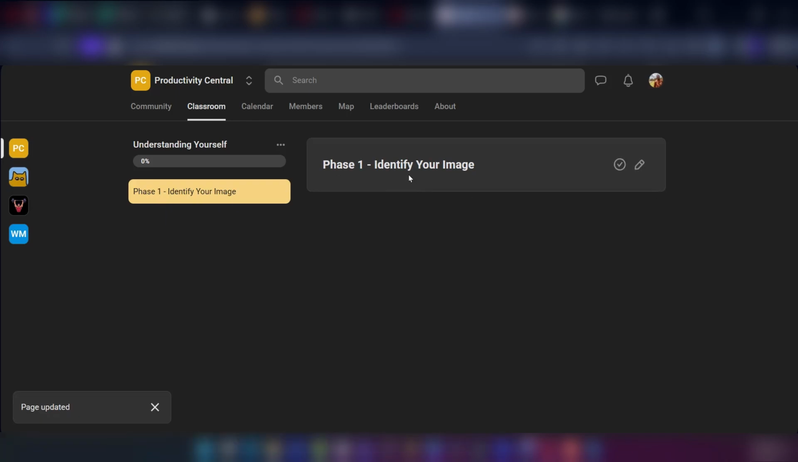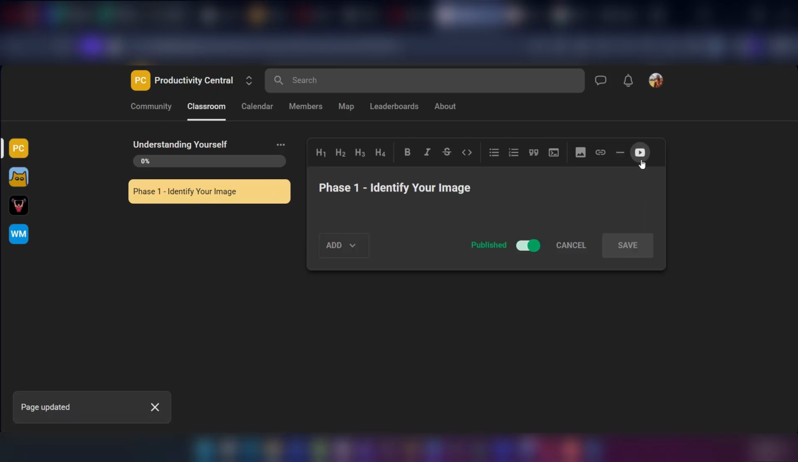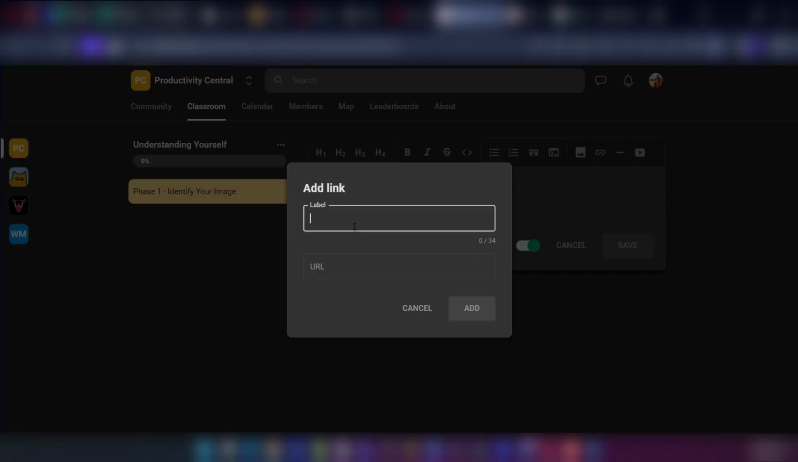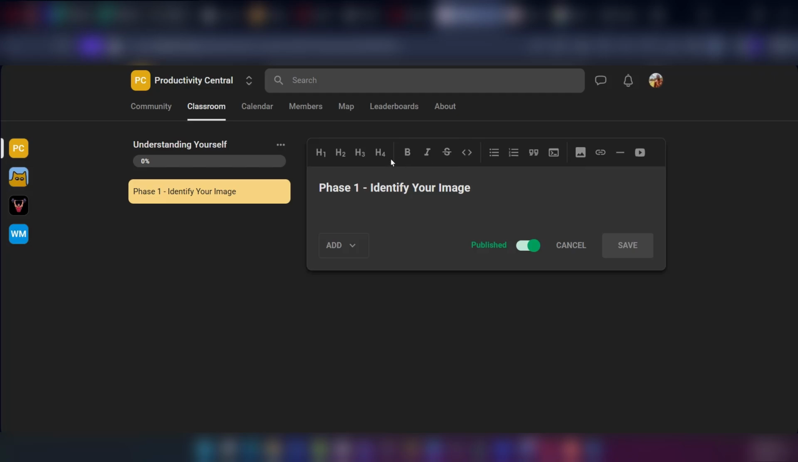Great, so this is not all. So we need to click on the pencil icon once again, and then decide to add some more things, such as a paragraph, and then you could use the Add Here, which is a drop down where you can add a resource link, resource file, a transcript, or pin as community post. Then of course, if you want to click on resource link, you could add a label and a URL. This could be a URL to a YouTube video or anything else. Then of course you have your formatting options right here, and then you can add an image, add a link, a horizontal rule, and a video.